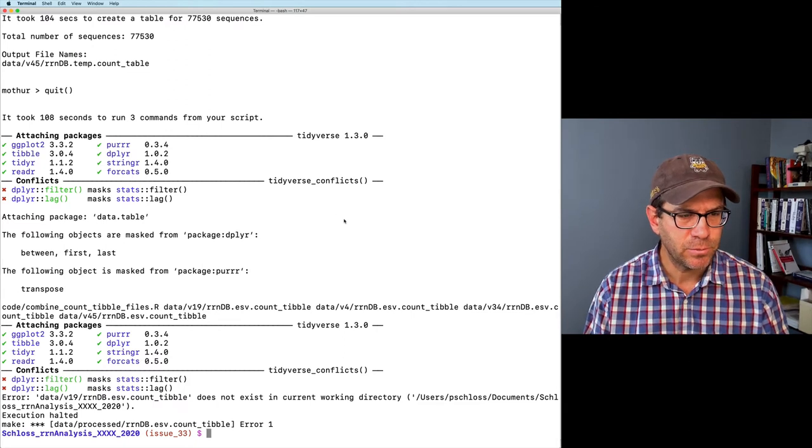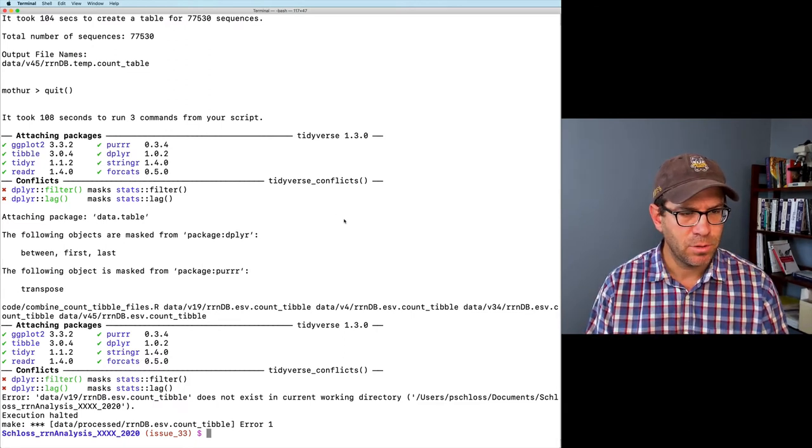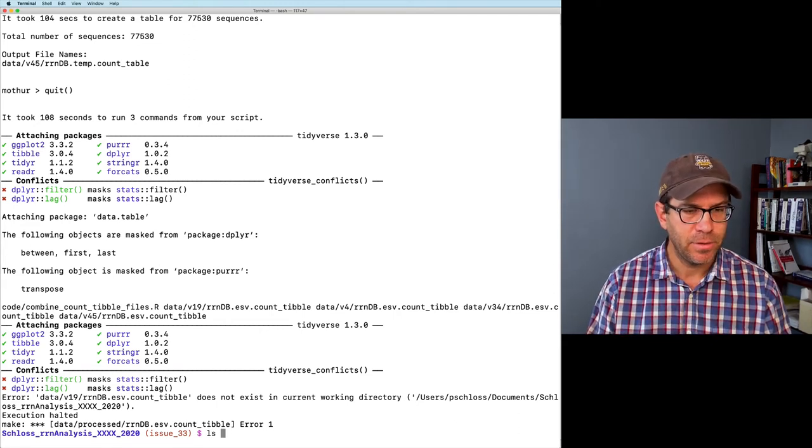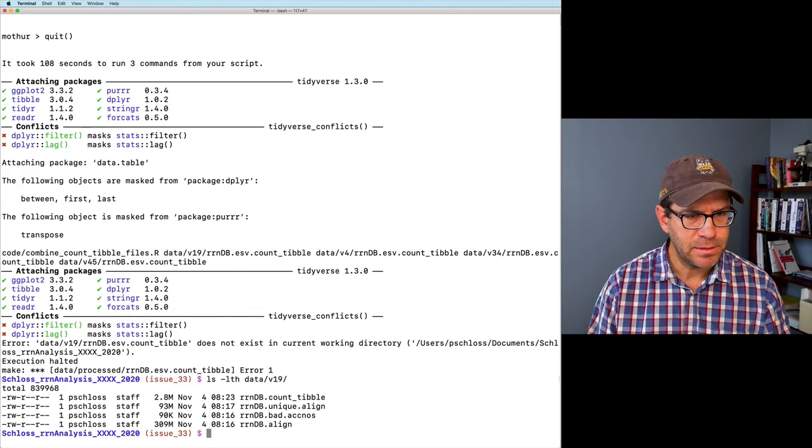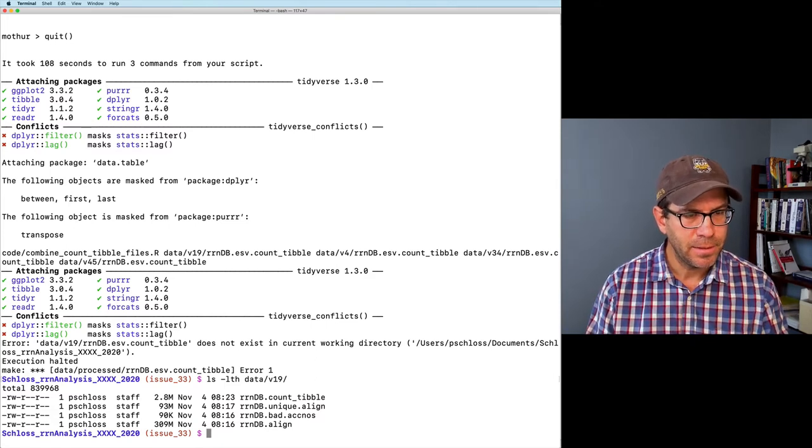So it appears that we ran into a bit of a problem processing through the V19 data. And if I do ls -lth data V19, I see that there is count.tibble, but ESV count.tibble doesn't exist. All right.